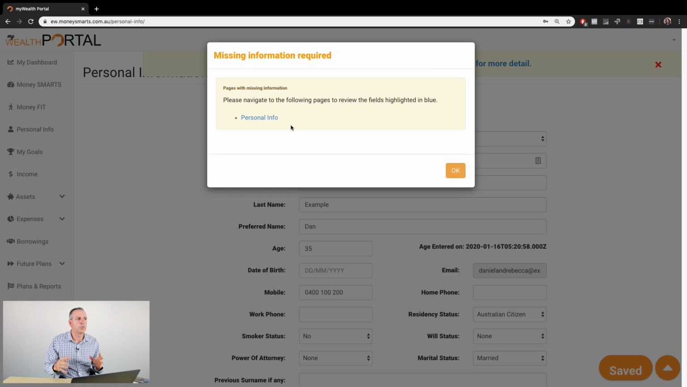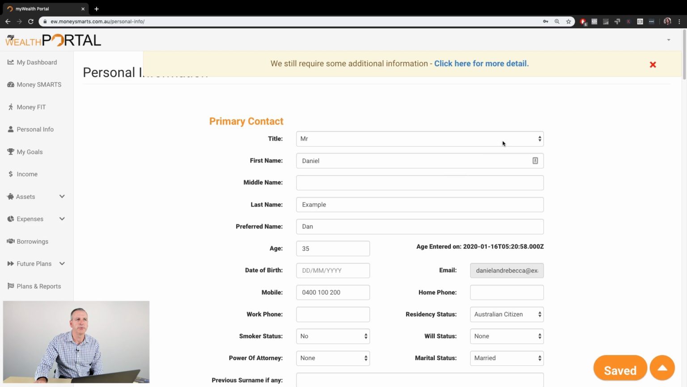So you don't have to worry about all of these reminders that you're getting. You can dismiss them, no problem at all, just by clicking on the red button. But again, the more information we get, the more insights that we're able to share with you.